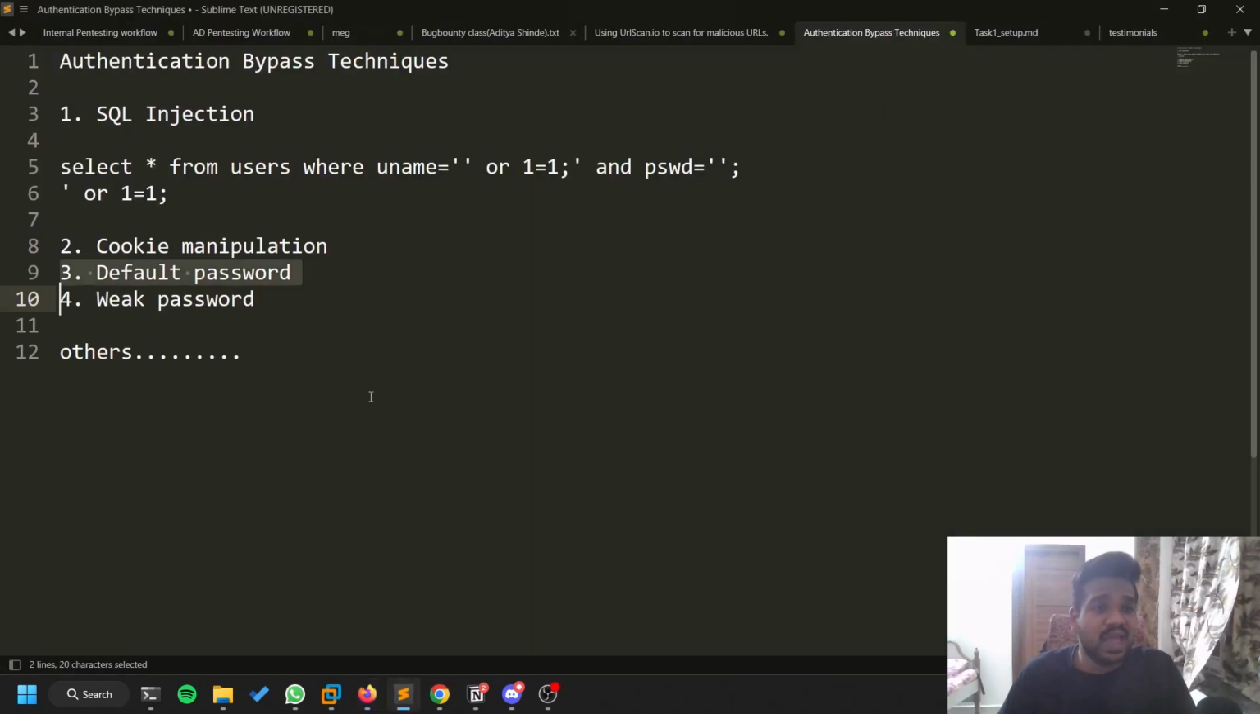So that is one thing. And the second one is the weak password. So for weak passwords, how you can do this is you can do some sort of brute force.